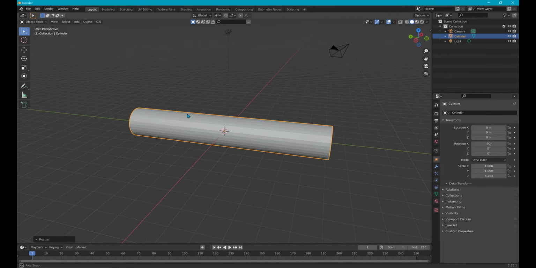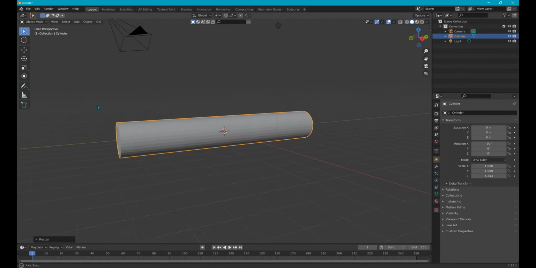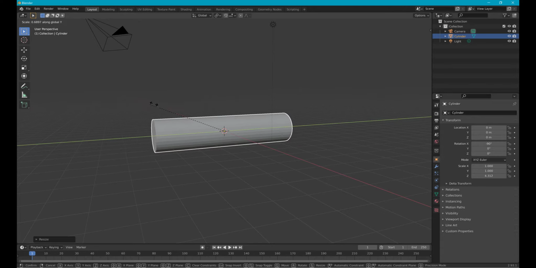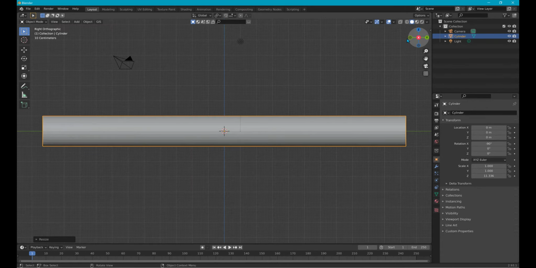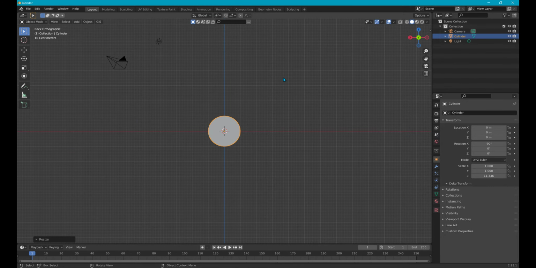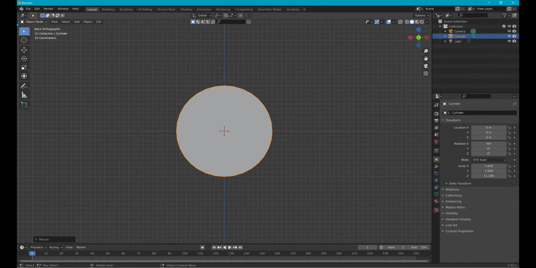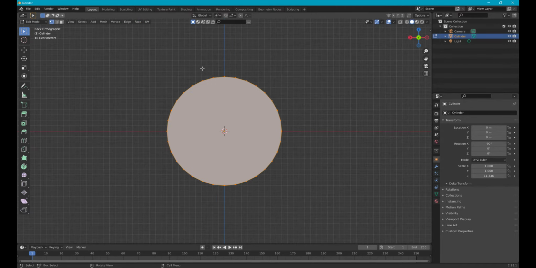Alright, now the next thing, scale it a little wider. Next thing I'll do is go into a side view like this. I'll go to edit mode, and right here, vertex select. I'll select these top ones.